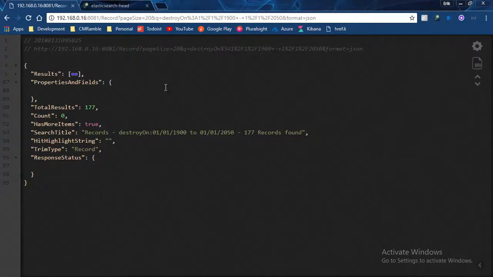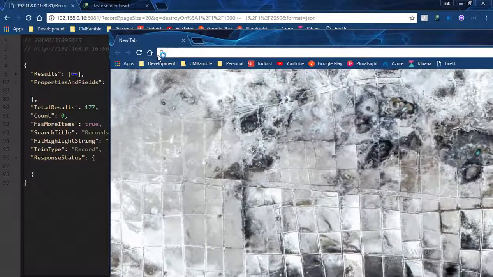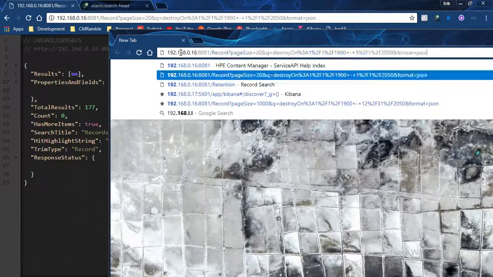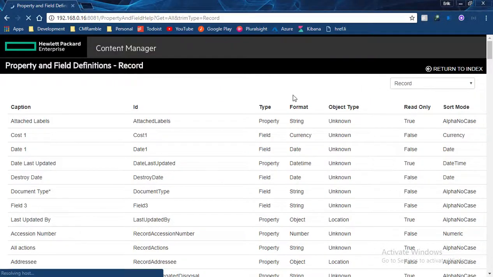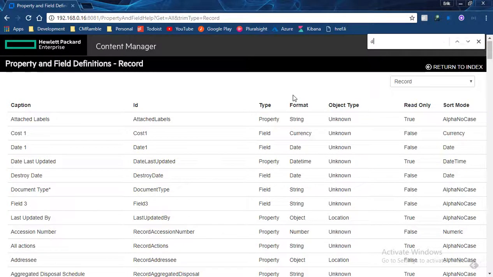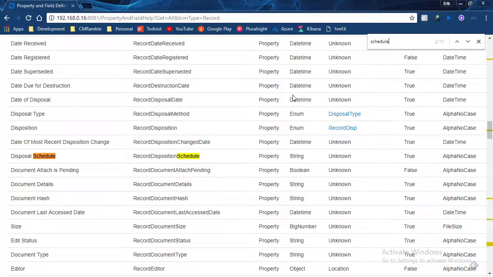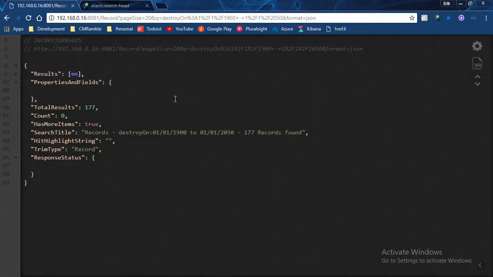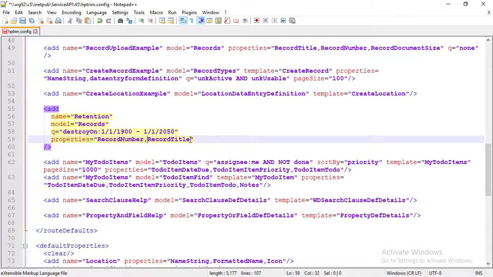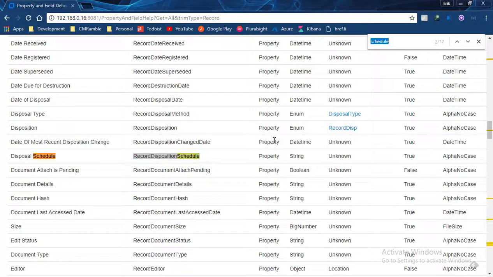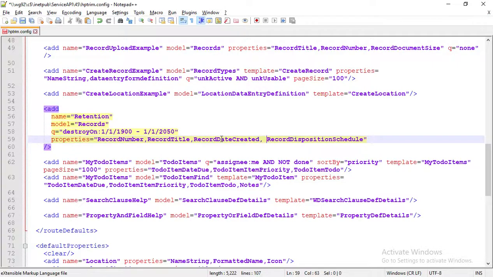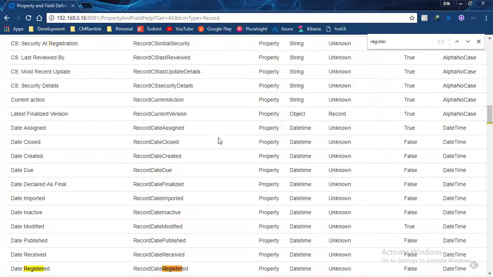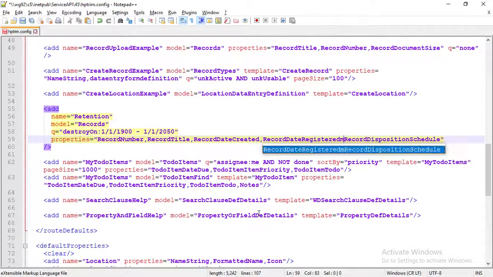And what I can also do to save some time here is open up a new browser window and go to that same one here, go to my property and field definitions, and find the names of the fields that I want. So for instance, if I want my schedule name, record disposition schedule, that field, if I want to return that, I would go to here and just copy and paste, and just keep doing that for each of the fields that I want. So if I want date created, there's date created. If I want registered, there's registered. So I copy each of these fields over.